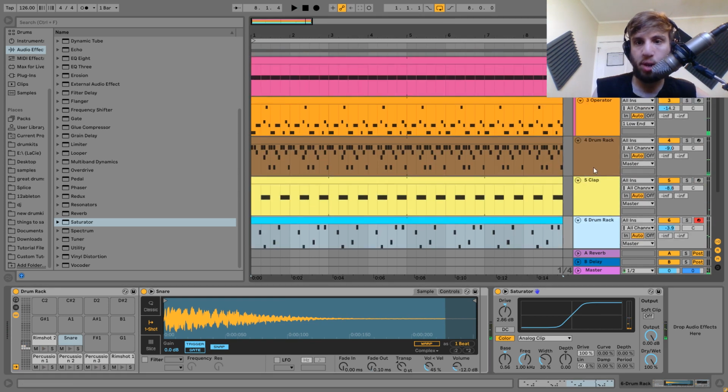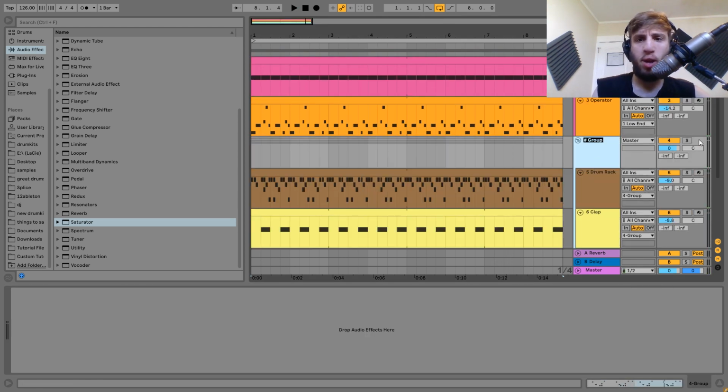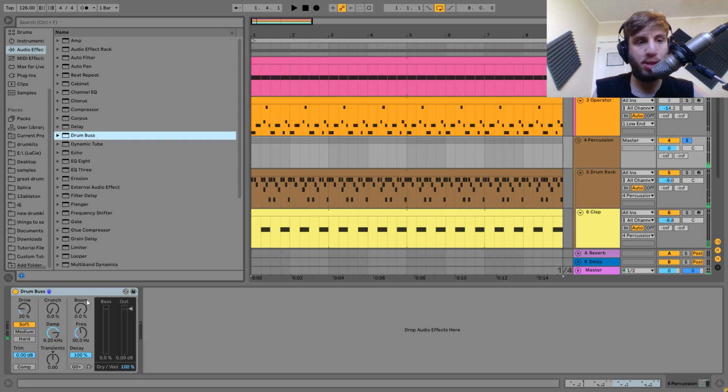Cool, and then I'm just going to throw all the percussion into a group together real quick. Same kind of thing as with the low end bus. Just bussing everything together, putting it through its own drum bus here. And there we go. It sounds like a percussion loop.